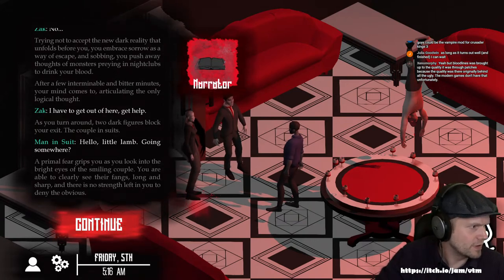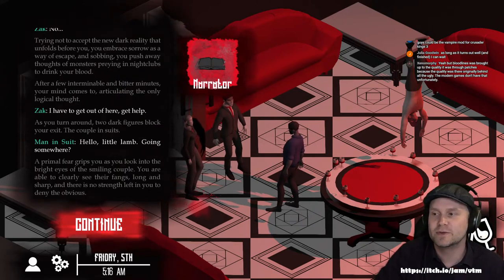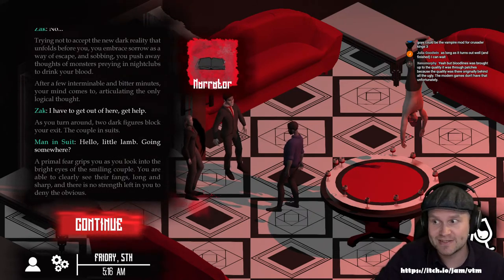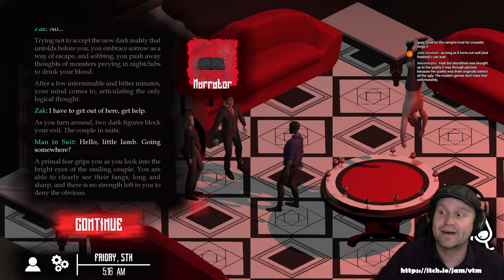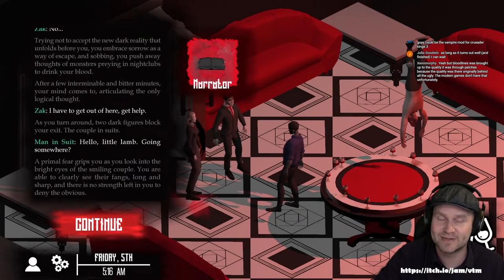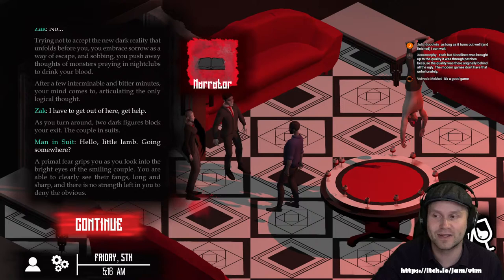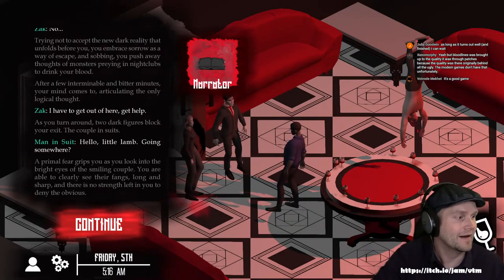Yeah, Bloodlines was brought up to quality through patches, because the quality was there originally behind all the ugly. The modern games don't have that, unfortunately. Xenomorphy, we don't know if Bloodlines 2 has that because we haven't played it. Swan Song has a lot of good quality to it, but a lot of really poor design choices.